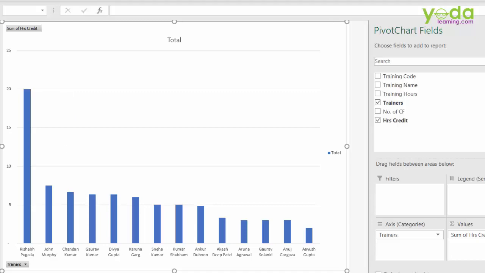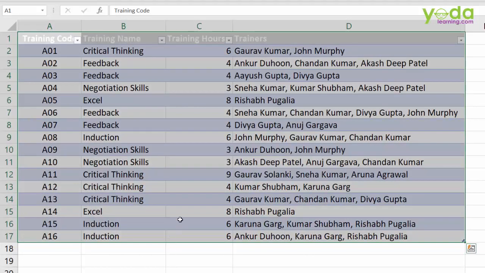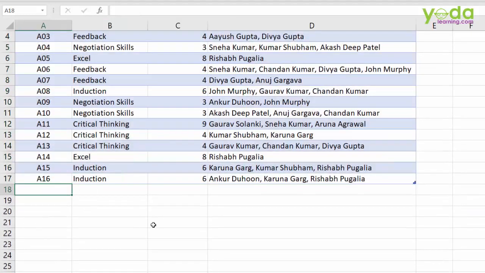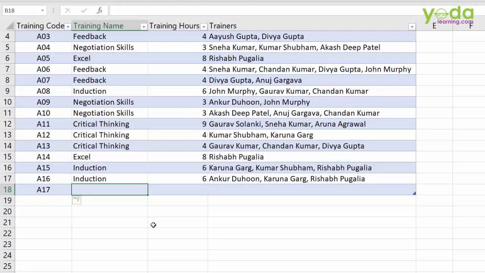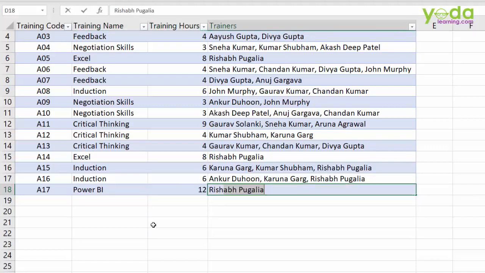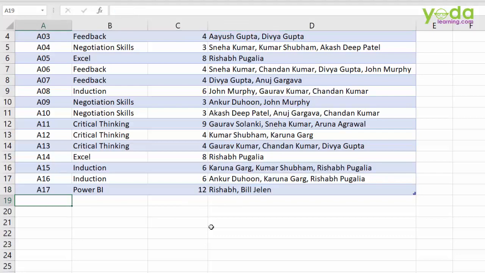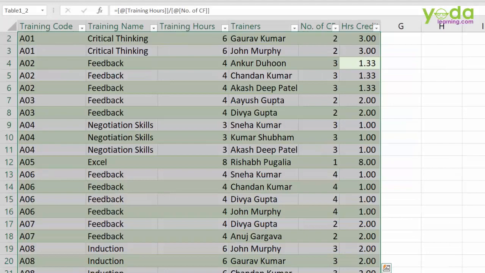And the most important and beautiful part about this exercise is, in case you have any new training coming up, let's say A17 Power BI, correct? Power BI. And I'm giving the R's 12 R's. I'm giving one name, Rishabh, along with my Excel guru, who's called Mr. Excel lovingly, but his name is Mr. Bill Jelen. And once I do that, I go back to my pivot table, okay?